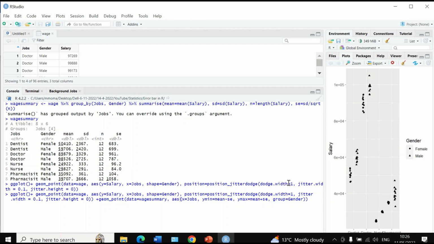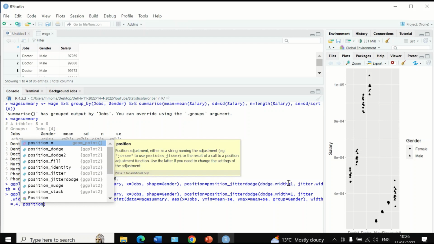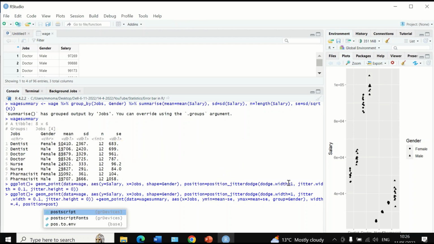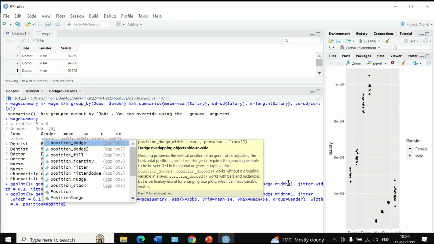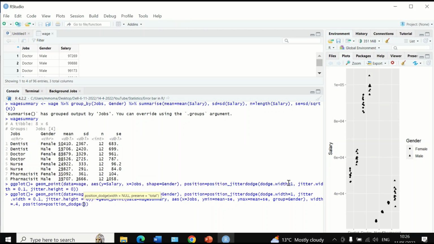Then after the bracket, insert a comma and then type the width, which is equal to 0.4, comma, position equal to position dodge, and inside that bracket type width equal to 1. So double check the command here.